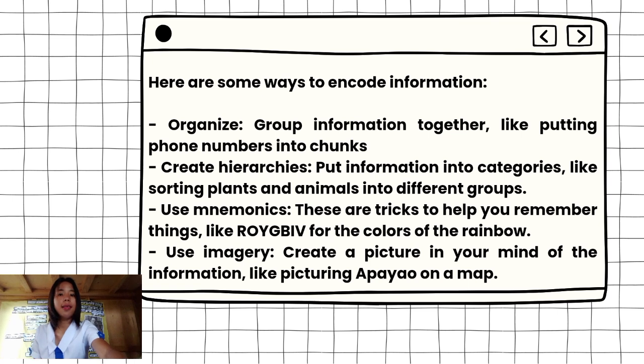Next is the use of imagery. So create a picture in your mind of the information, like picturing, for example, a payaw on a map. So if you don't rehearse or encode information, it's like forgetting to save a file in your computer. It disappeared from your short-term memory and you forget it.